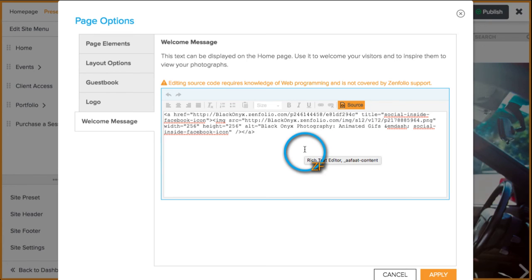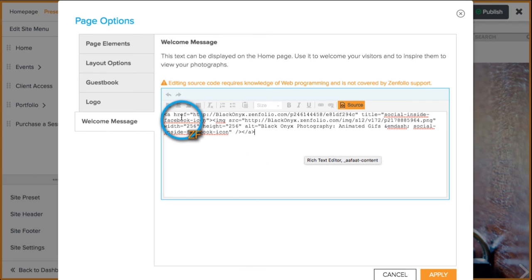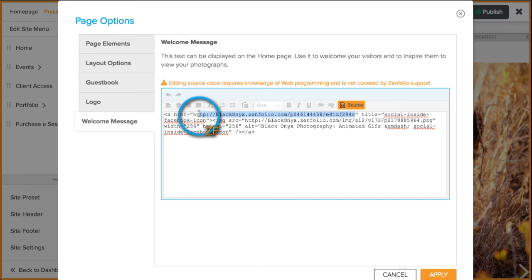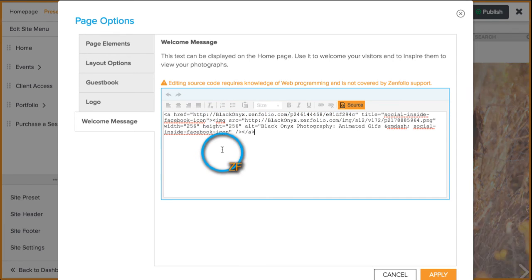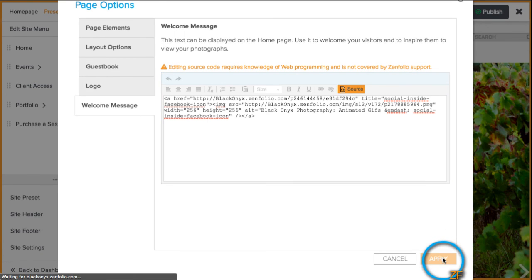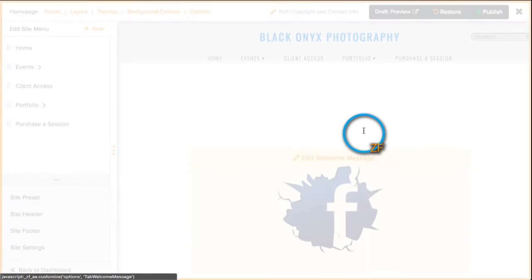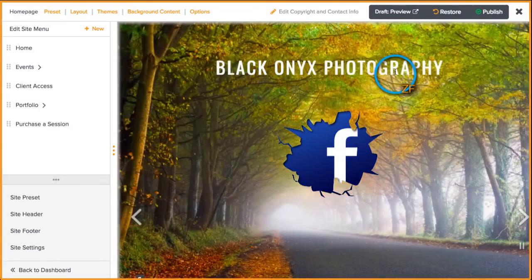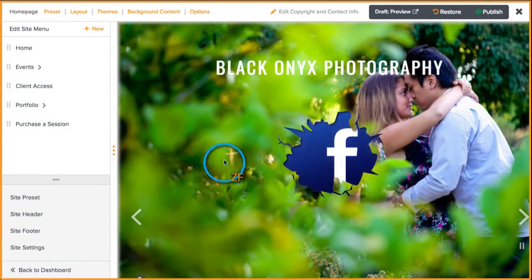Now, if you want this image to link to maybe a specific page, if you look for the href, all this right here between these quotation marks, you can change this link to whatever page you want if you want to link to something. All right, so after we do that, we're going to go to apply. And so now that custom Facebook image is going to show up in my welcome message section. On this particular layout, it just happens to be right here. If I change the layout, then that would show wherever the welcome message is.